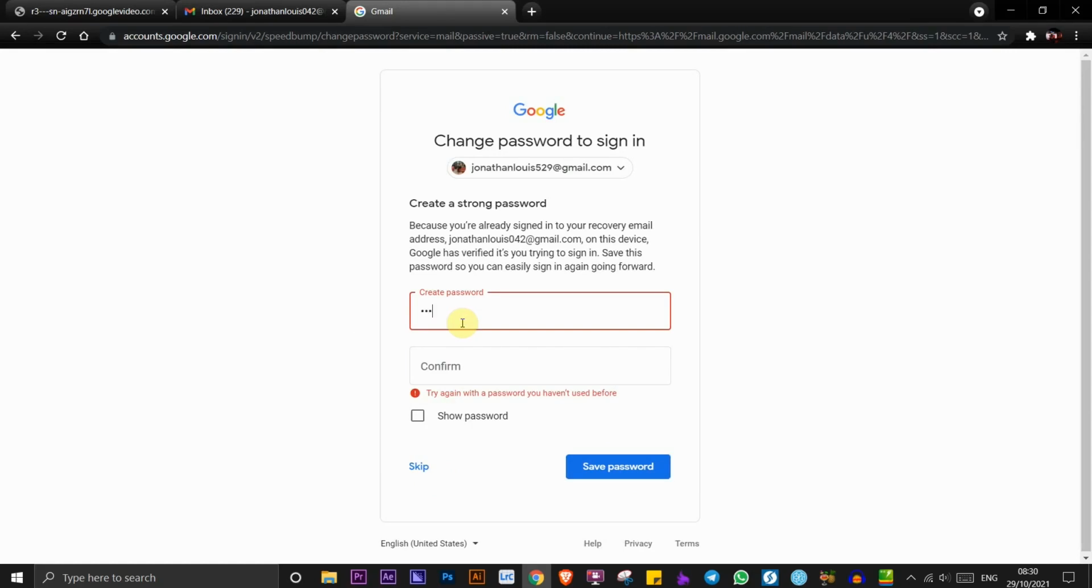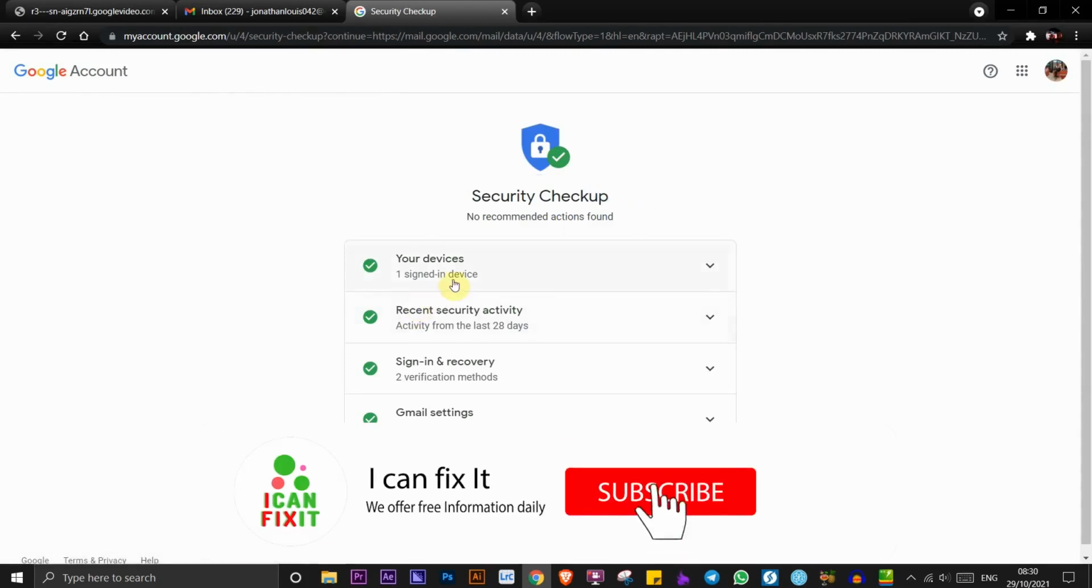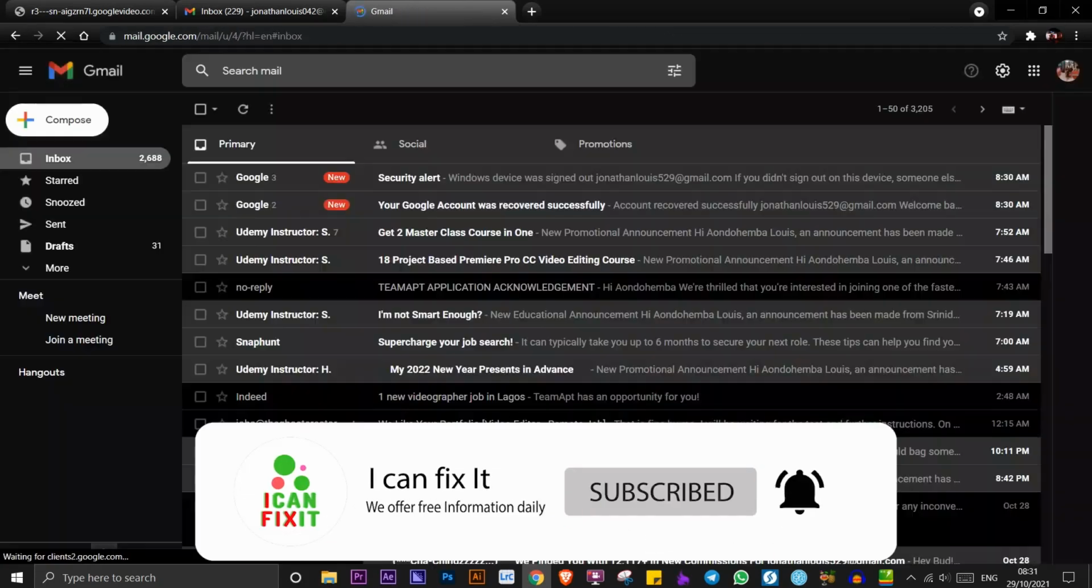Google is asking me to try with a password I have never used before. So you have to use a password you've never used before. Alright, I have changed the password. Want to click on save password. Alright, continue to Gmail. So these are just security checks. I'll just go ahead and continue to Gmail.